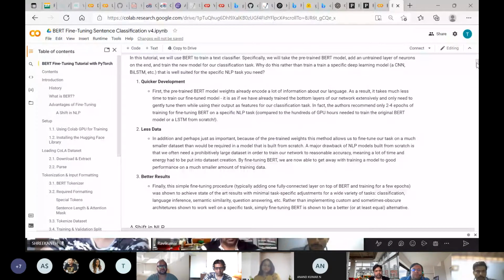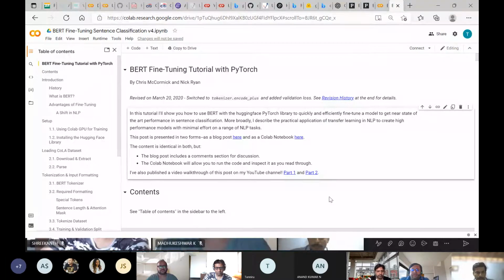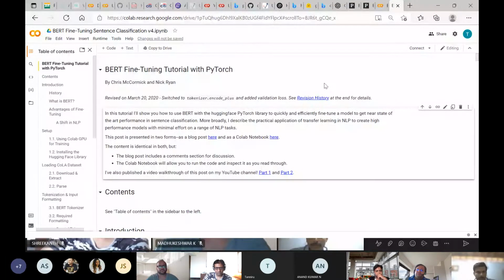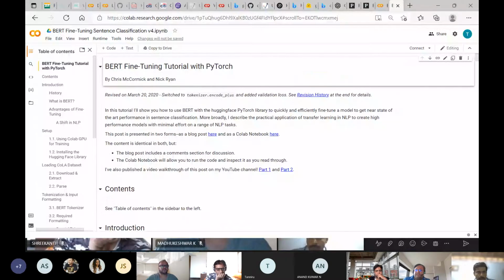Okay, so a quick introduction. This tutorial is about BERT with the PyTorch library of Hugging Face, to fine tune a model. Quick description: the model is pre-trained, but you are fine tuning it to do some particular task. In this case, you are fine tuning it to identify well-formed sentences. The beauty is it doesn't need a lot of data for doing that, and the accuracy will be pretty good. That's the outcome here.